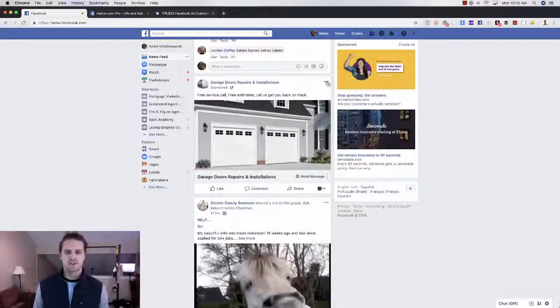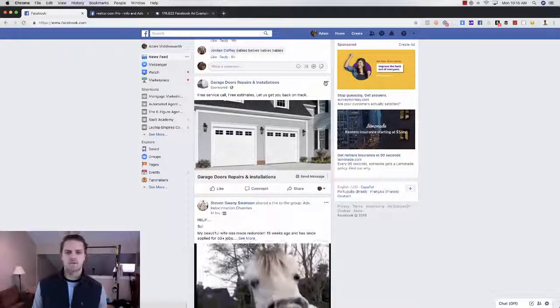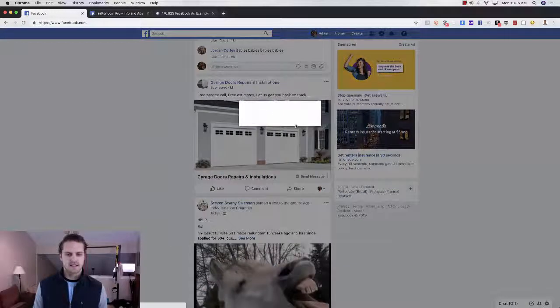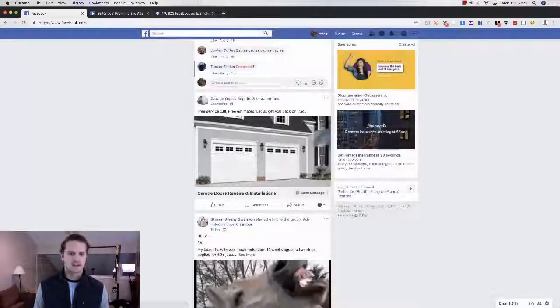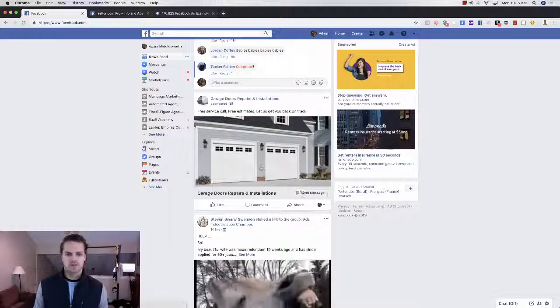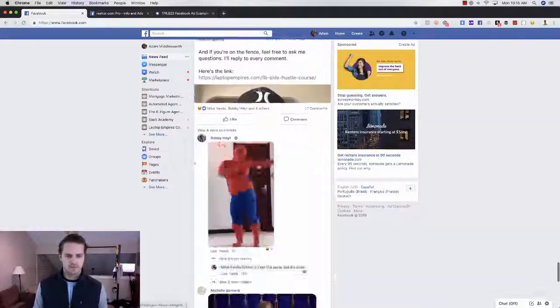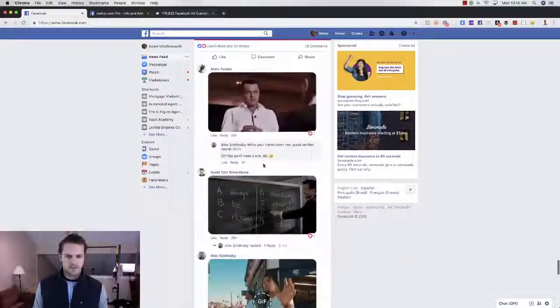So I'm going to click on these three dots here, because I kind of want to see why I'm being targeted. So if I click on that, and then I click on why am I seeing this, I can see why I'm being targeted. So they're just targeting people who live near Dallas who are 18 and older. That's fine. They're going through to Messenger. I just want to find another one here. See if we can find a real estate specific one.